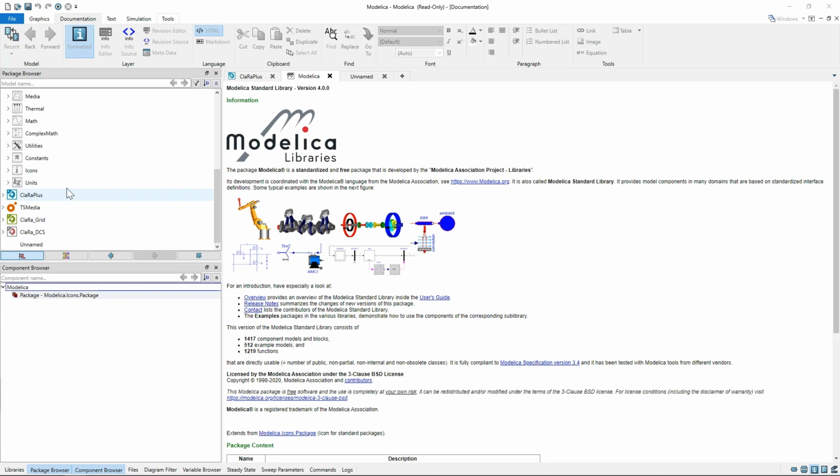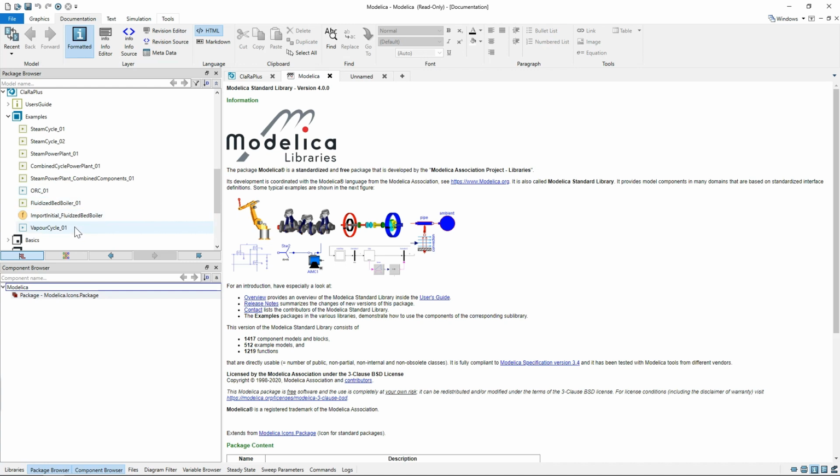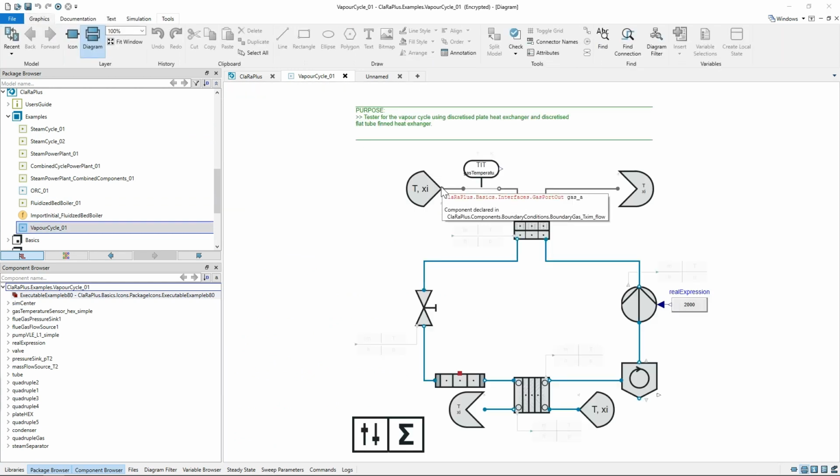That sounds a bit theoretical, so I will now present one example use case. In our Clara Plus library, we have a couple of examples, and let us assume that you would like to make use of the vapor cycle model. As we can see, this vapor cycle consists of two heat exchangers, a compressor, an expansion valve, and one pipe model. And now it could be interesting to introduce, for example, additional pipes in that cycle.